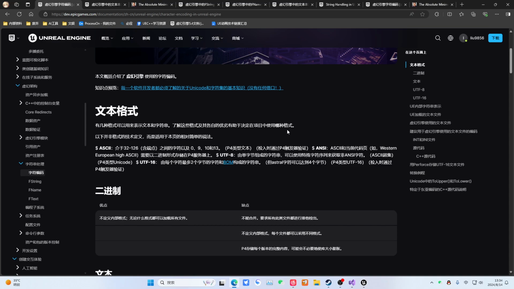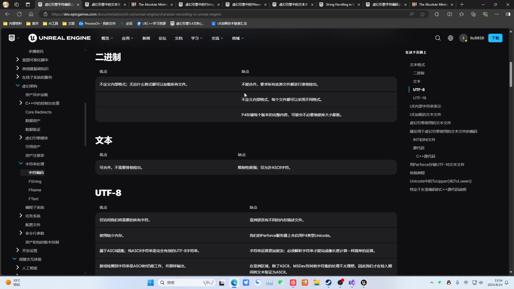Let's retrieve it again. If you are in UE5, you need to know that you need to use ANSI and UTF-8, and also UE's own encoding. You need to know these three, and then you don't need to worry about GBK or anything else. And there is also binary. These three plus binary will be fine. We won't go into the rest.